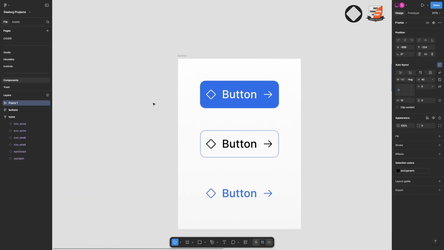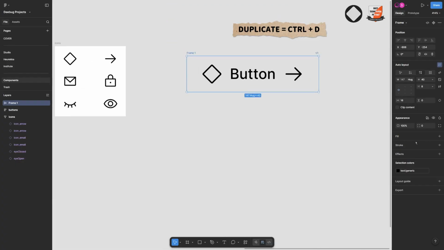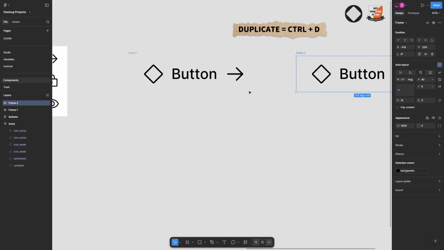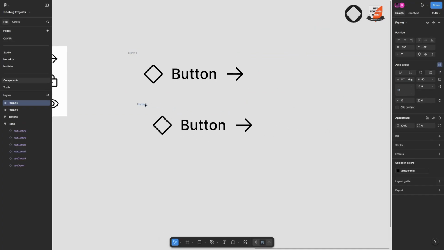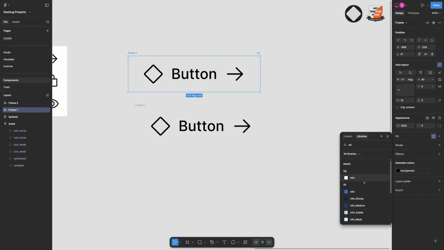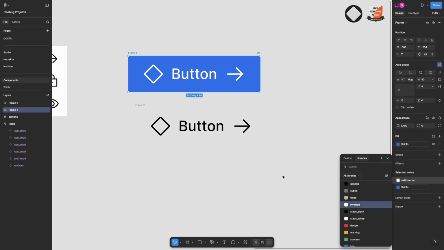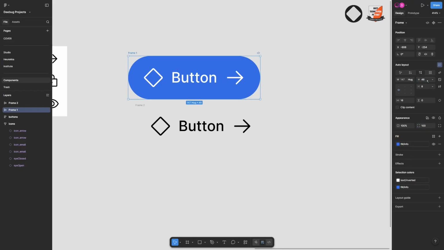Okay, so we're going to be creating the first variant, which is the fill color. You can do Ctrl D to duplicate. So let's create the first button style, which is the fill. I'll add the blue fill, change the text to white, and then we'll give it some border radius of 8. We're creating the button size to 48.